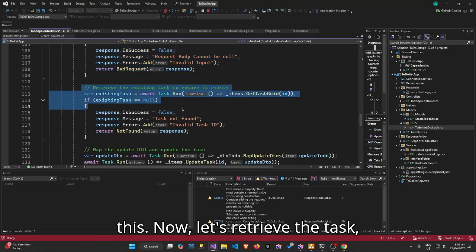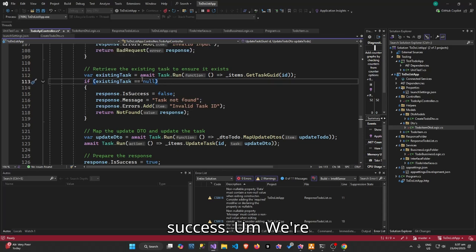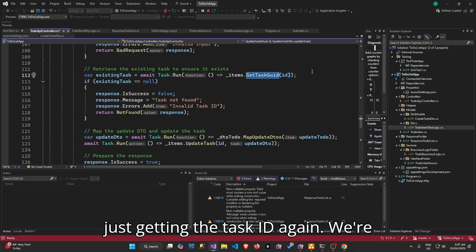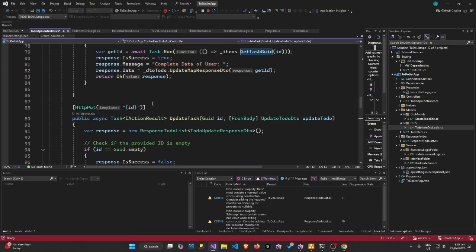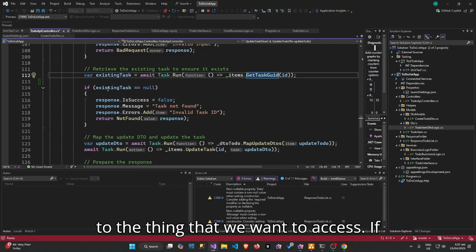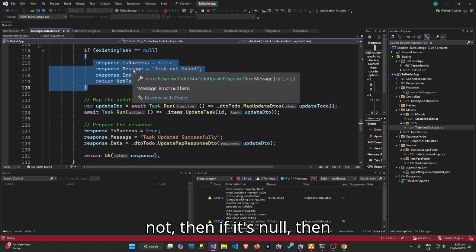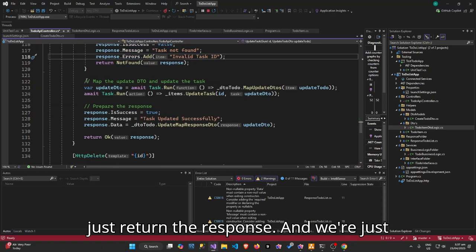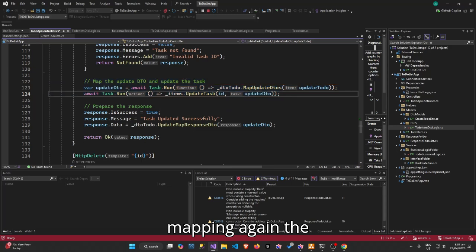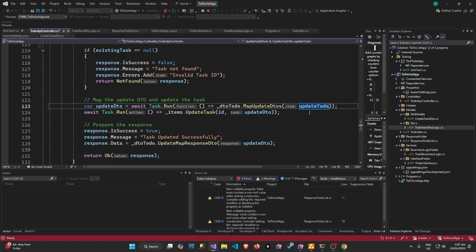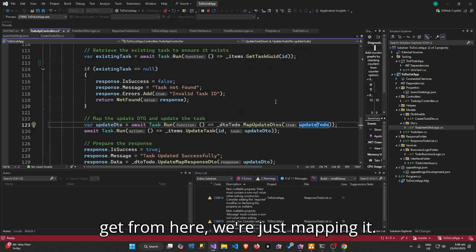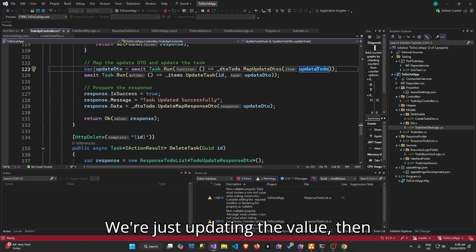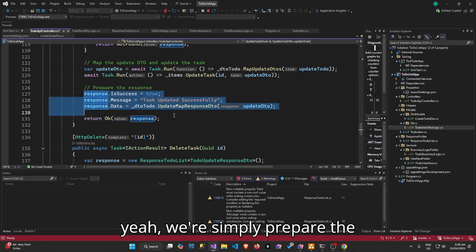Now let's retrieve the task. We're just getting the task by ID again. We're checking if the task ID is valid, or checking the thing that we want to access. If it's null, then just return the response. And we're mapping again the update DTO into the update DTO that we get from here. We're just mapping it, updating the value. Then we simply prepare the response.